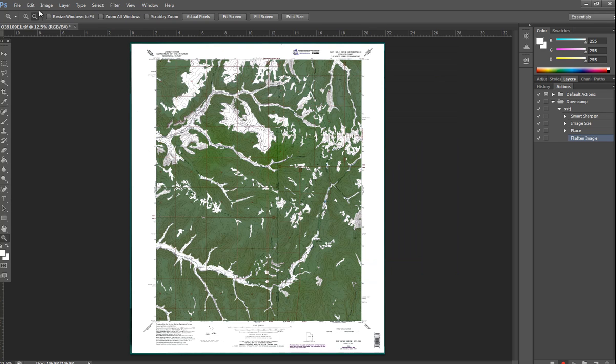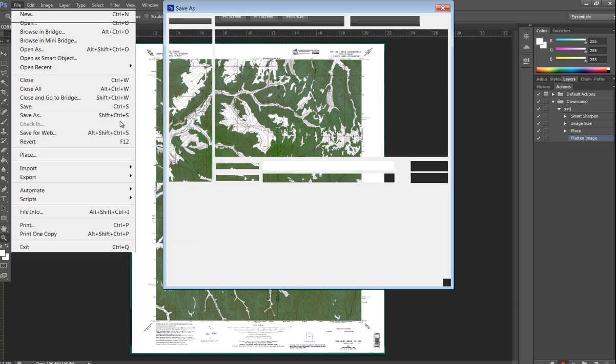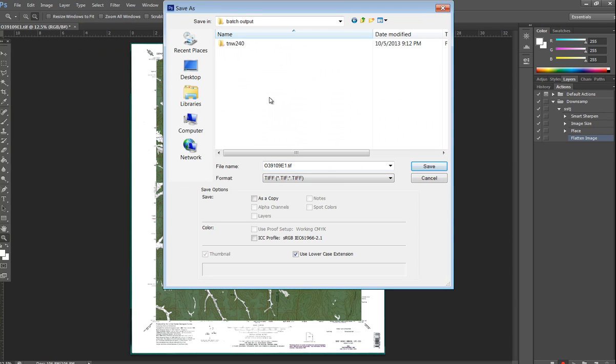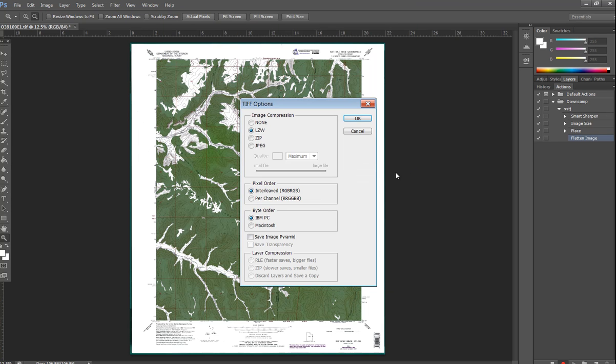So I'll go ahead and say File, Save As, and this first file I want in my batch output to have its same name, and I want it to be saved as a TIFF, so I'll just say Save. And here's my lovely option for compression, so I get my LZW there, and I leave my pixel order as interleaved and byte order as IBM.